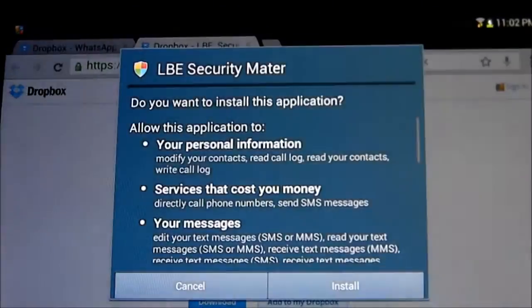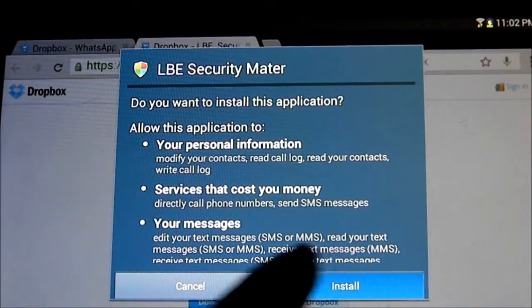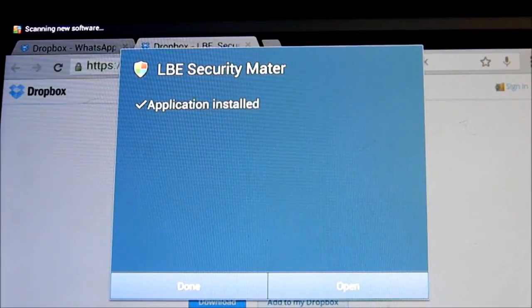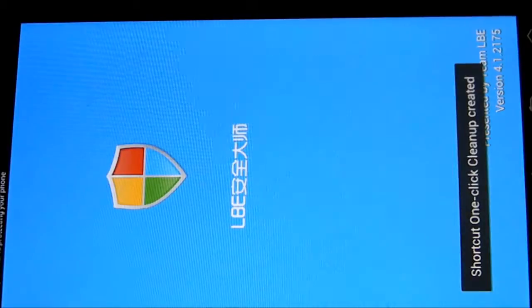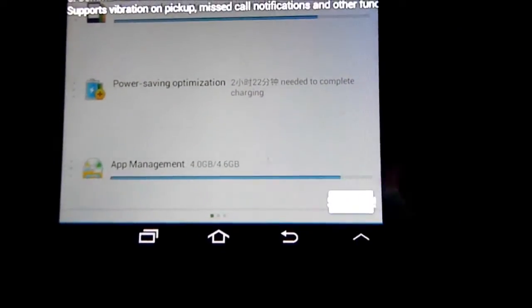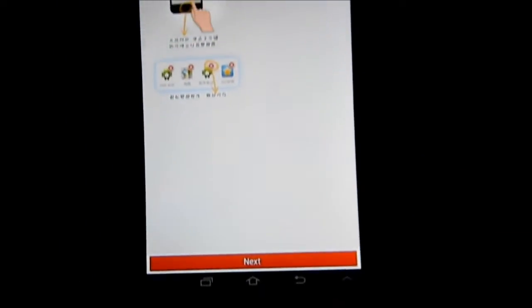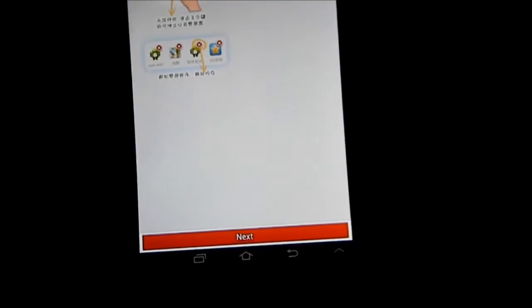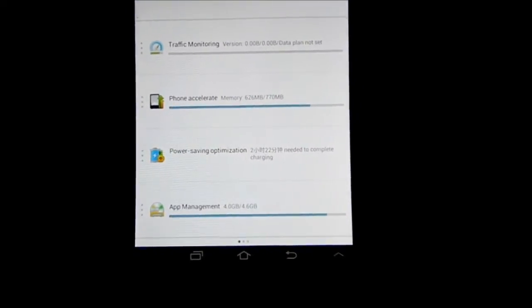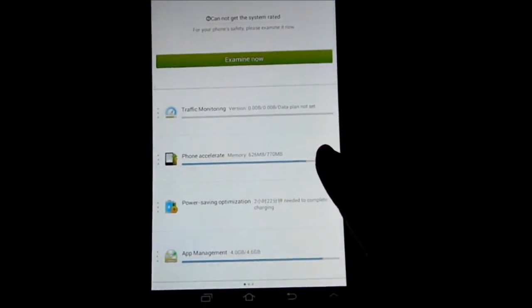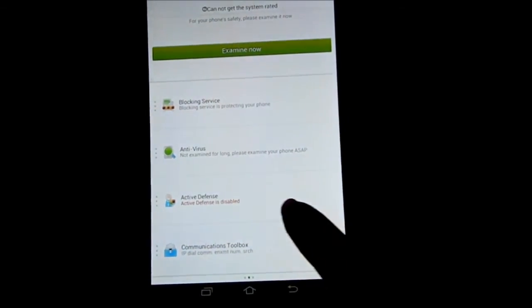Next step is to install the LBE Security Master app and open it. In this next screen, you need to click on the button. Now go back and you will get this screen. Slide it and select the Active Defense section.